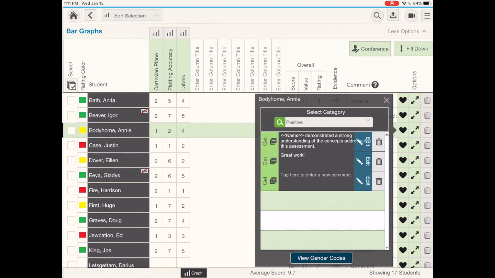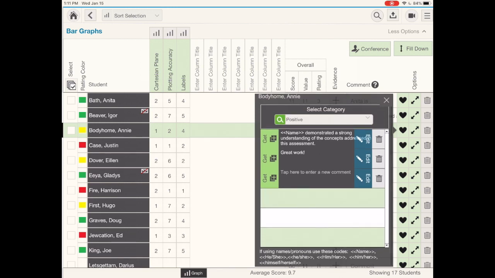So to view the code, you see down at the bottom of this little window here, view gender codes. I tap that, and it'll just say, if you use any names or pronouns, use these codes. Name, and it's got to be in the two greater than, less than signs. He or she, and you can see the codes there.